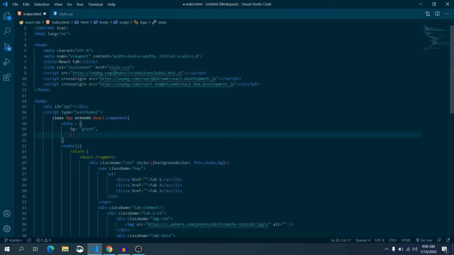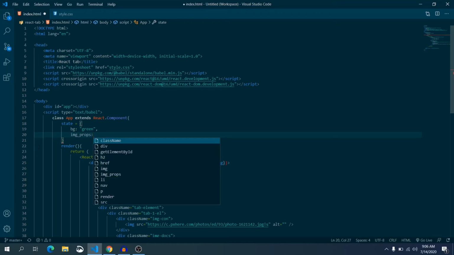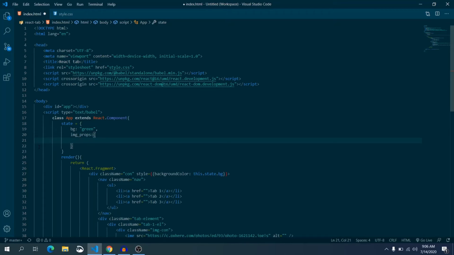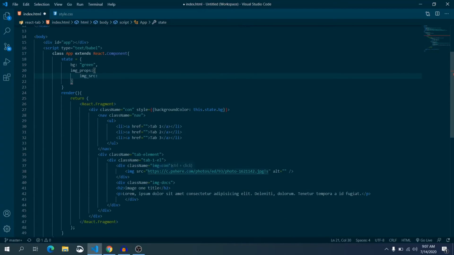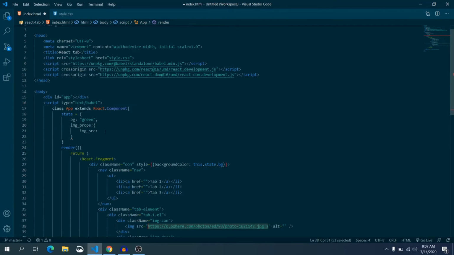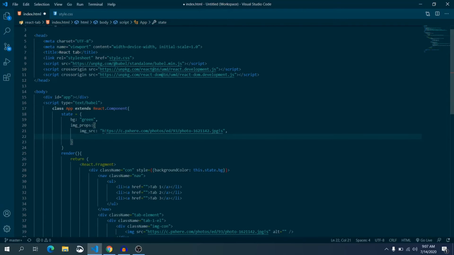Now the very next thing we are going to do is set some more state for our website. Okay, so let's do that. Image props, and inside that we are going to set our image source, title and description as well. Image source will be, let's copy the source from our previous image, copy it and paste it here. And don't forget about the double quotation marks and comma below that.